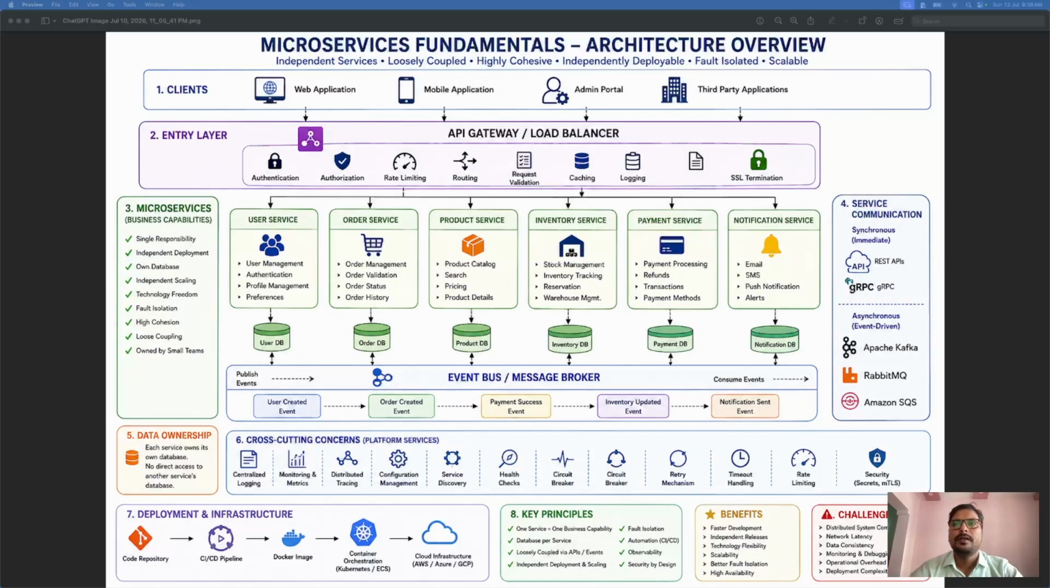Okay. Now let's discuss the benefits of this architectural style. First benefit is faster development and faster deployment, second is independent release. Third one is technology flexibility. Fourth is scalability. Fifth is better fault isolation, and last one is high availability.